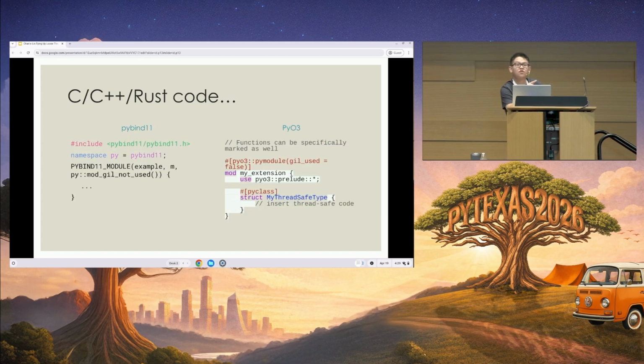If your native extension uses pybind11, which is a C++ based, more ergonomic wrapper of the Python C API, then all you have to do is annotate the pybind11 module function with Py_MOD_GIL_NOT_USED.